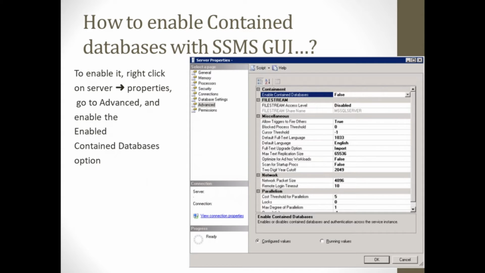Now let's move to the next slide, which explains how to enable contained databases with the help of the SSMS GUI. It is also very simple. You open SSMS, right click on the SQL Server instance and go to properties. After you click on properties, you will get server properties. On the left hand side, click on advanced, and on the right hand side you have a section which says containment. Under containment you have enable contained databases. By default this option is false. You use this drop down to change it to true and click OK. As soon as you click OK, the contained database feature is enabled on that SQL Server instance.